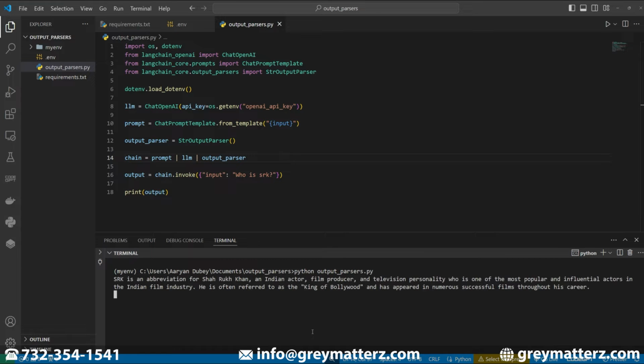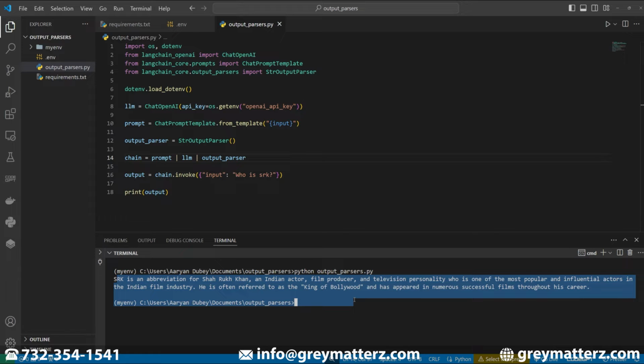In this example, we create a simple chain where the input prompt is processed by the language model and then parsed as a string. This is useful for straightforward queries where you expect a textual response. Next, let's look at the DatetimeOutputParser. This parser is perfect for handling date and time outputs. Let's see the example of DatetimeOutputParser. Now we will comment out the StrOutputParser part.